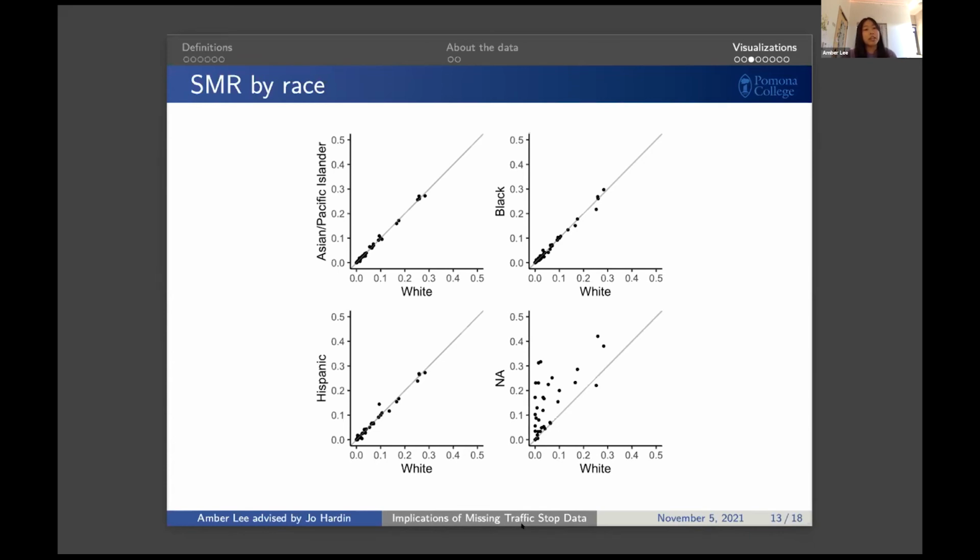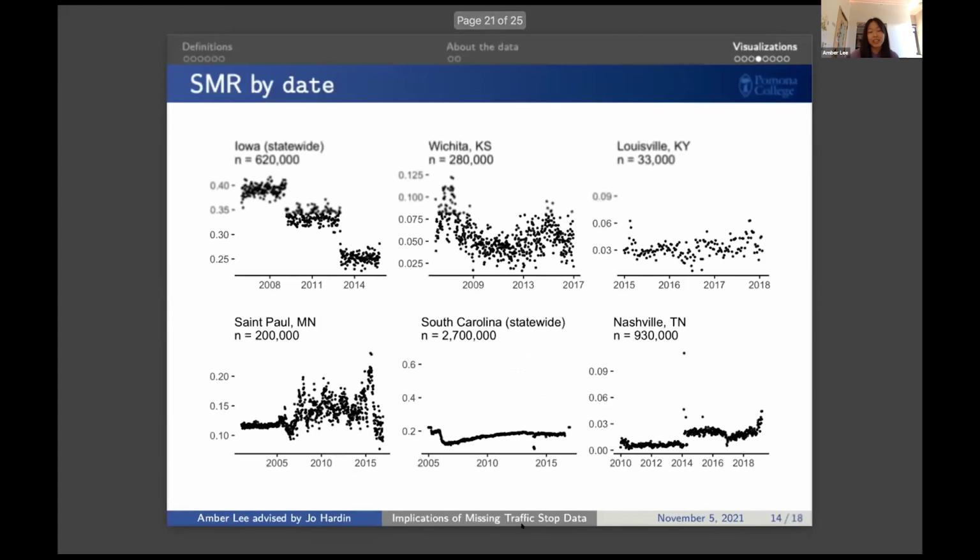The story is a little bit more interesting when we look at SMR by date. So here are 6 data sets for which each dot represents the weekly SMR of that data set. I chose these 6 examples because they get at a few of the main categories of how SMR changes by date, which is kind of cool, right? So here we have level changes in Iowa and Nashville. We have these interesting shapes, like functional relationships, in Wichita and South Carolina. And then in St. Paul, you see an increase in the variability of your missingness after a certain point in time. So these scatter plots show that missingness does vary by the date. And when you exclude missing values from your statistical models, you're going to be artificially weighting traffic stops from a certain time period, which is like, do you really want to be doing that?